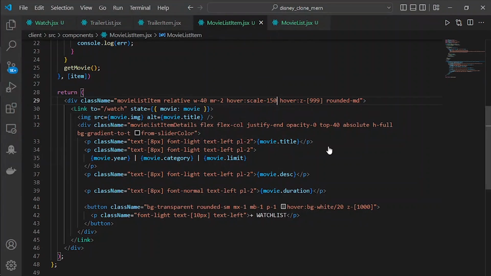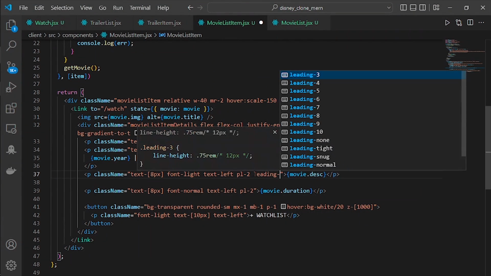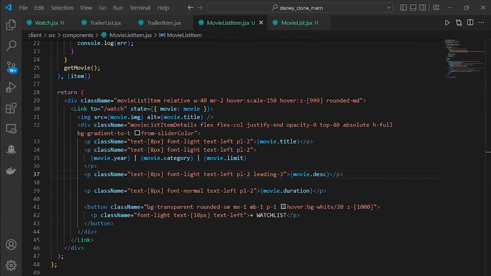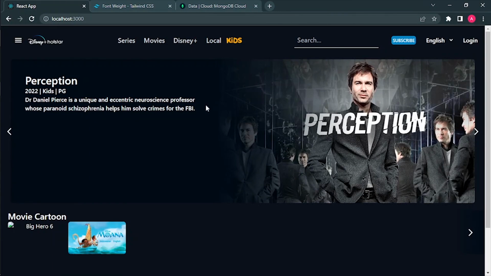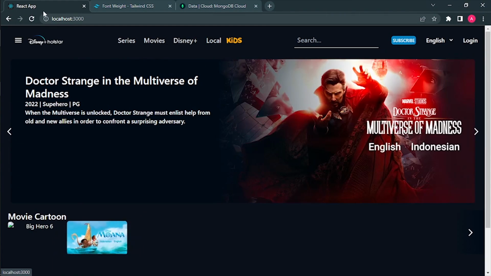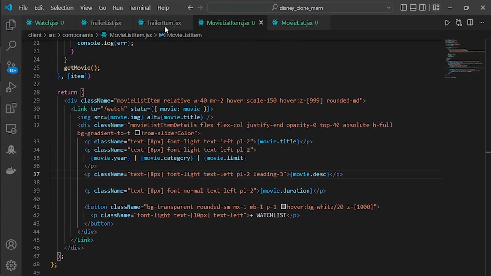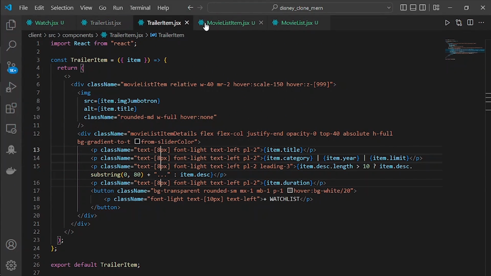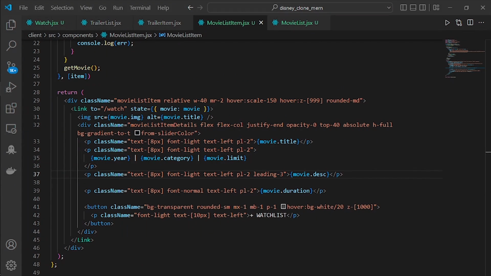Oh yeah, and make the leading of the description 3. Leading is 3. Save, and now let's see. I hover. There was like nothing changed. Leading is 3, right? For the description.